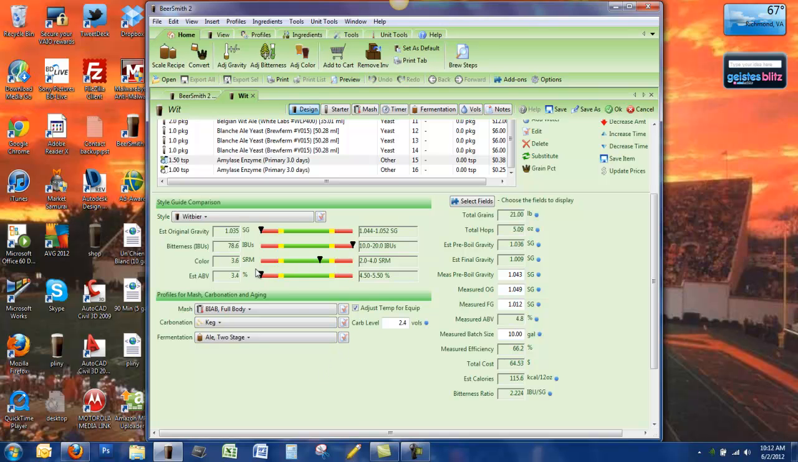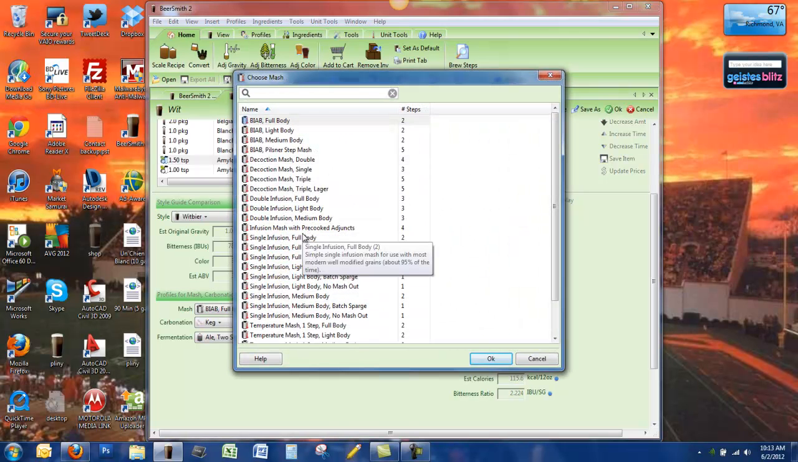So after you get that set, you can come down here and determine what your mash profile is going to be and how you're going to carbonate your beer in the aging process. You can choose from a whole list of different mash styles.